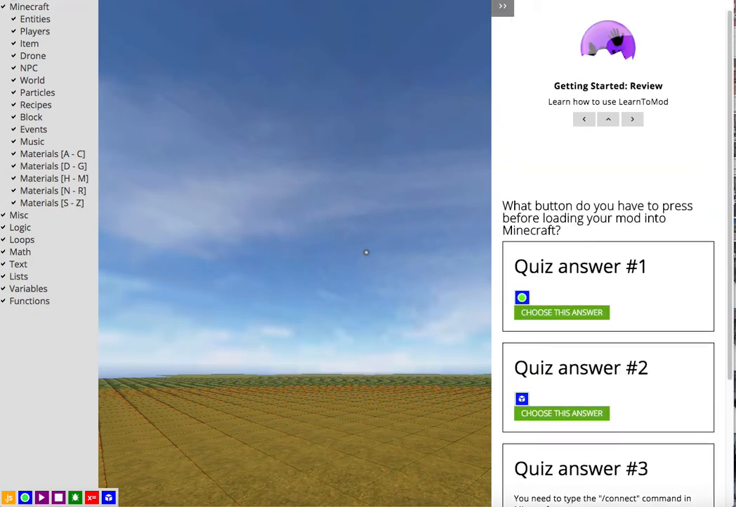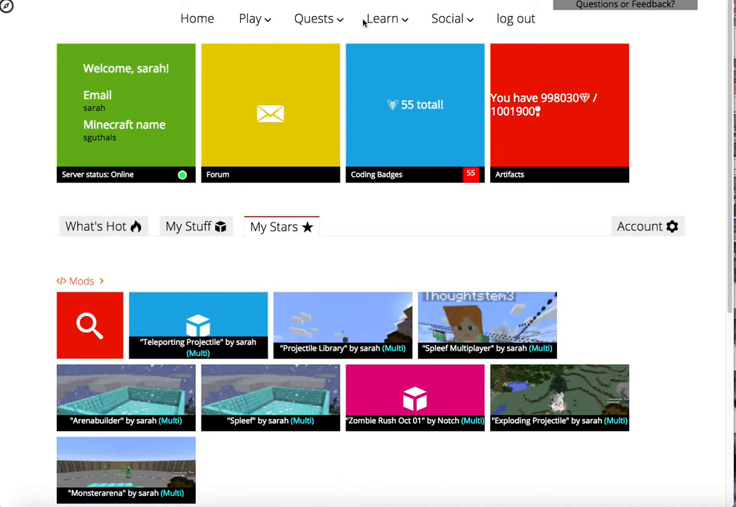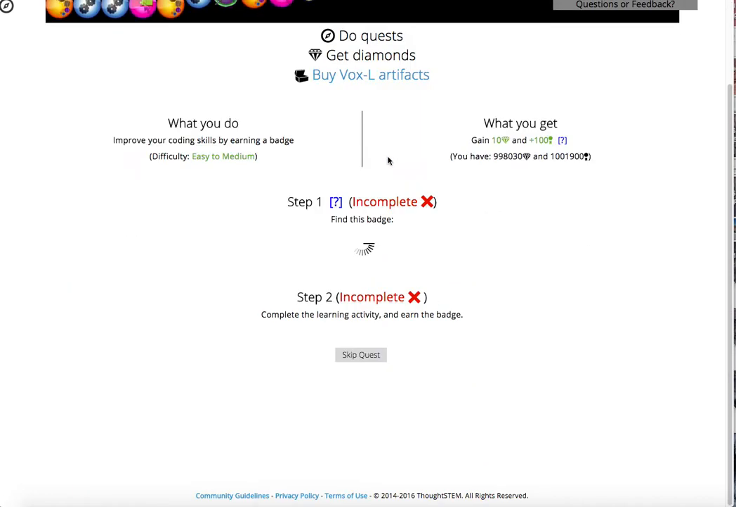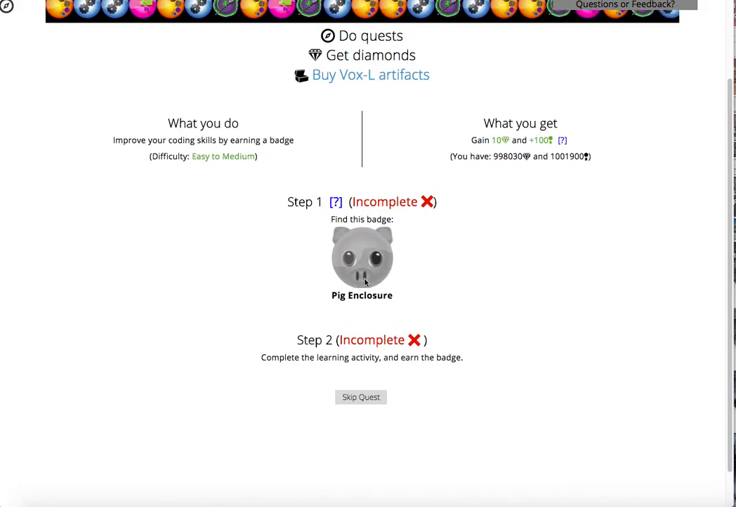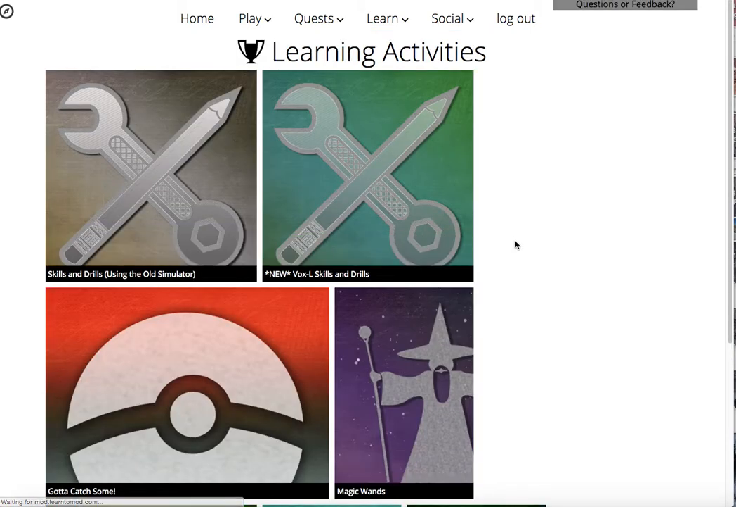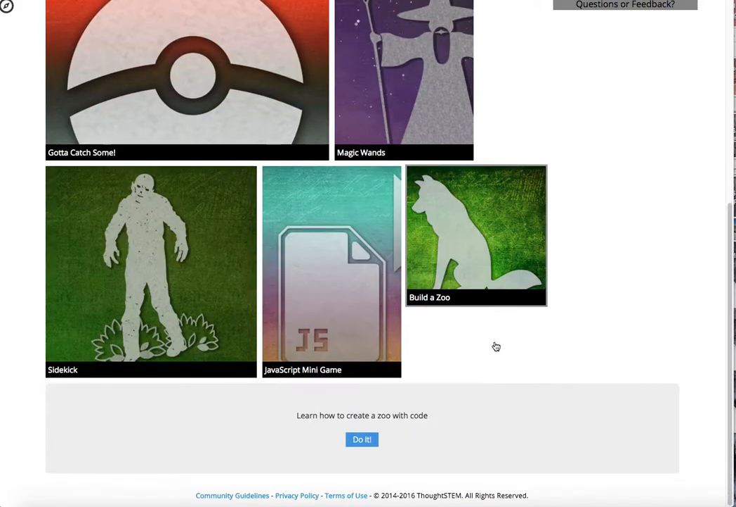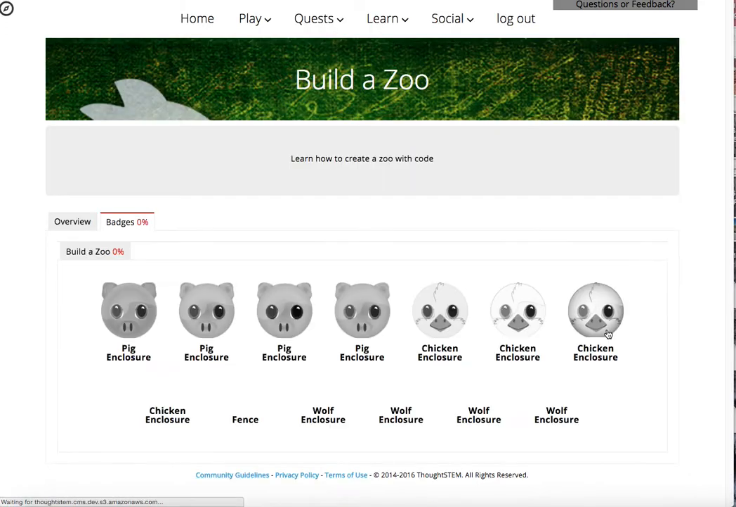And there are hundreds and hundreds of badges for you to work through. Now, since we're doing the badges, we should remember that we have a quest that we've been told to do. We're supposed to find the pig enclosure badge and we're supposed to complete it. So why don't we try to do that together? I'm going to go to do badges and I have a feeling the pig enclosure is going to be in the zoo. So let's go create a zoo.